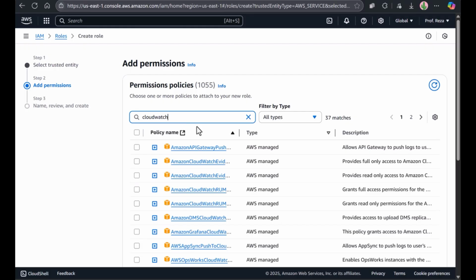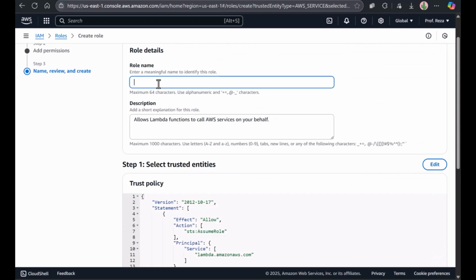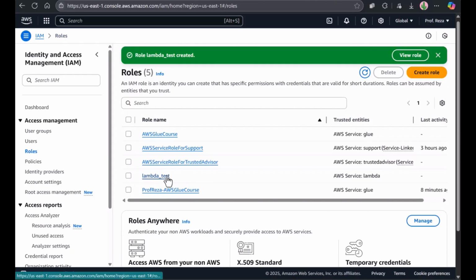So let's click on Next, give it a name. I'm going to name it Lambda Test, and create the IAM role. And now we have our role created. With the IAM role set up, we can now just go into Lambda and create a function.